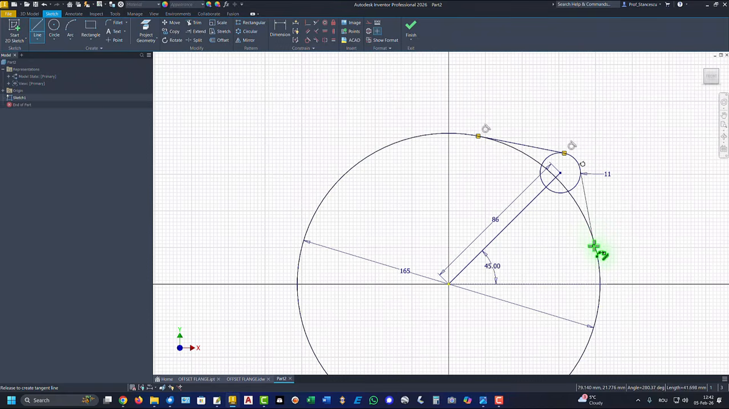We look for the tangency. Then we can trim this, and this. We make this as construction.